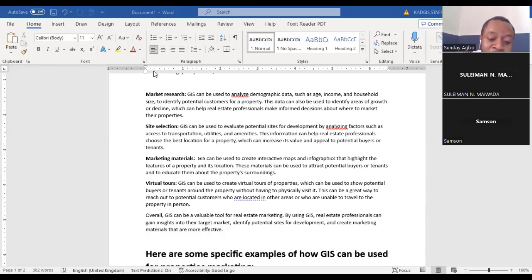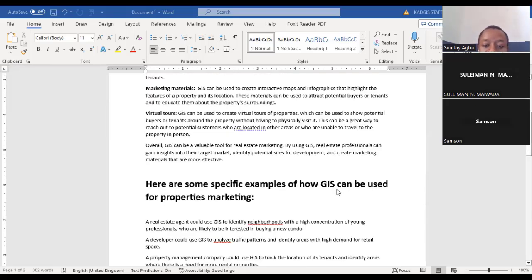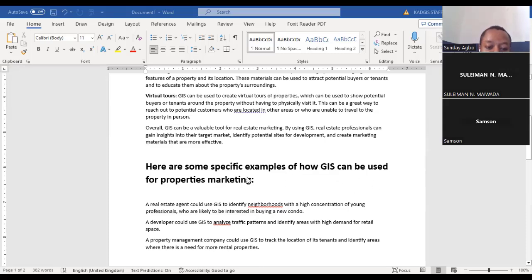A lot of people want to buy a property, but they don't have time to follow you up and down to be shown properties. So with just a simple clip or a simple video that you do with geographic information attached, not just a video, not just picking cameras and snapping. No, this has to do with geographic data, location, and real-time data attached to it. Overall, GIS can be a valuable tool for real estate marketing. By using GIS, real estate professionals can gain insights into the target market, identify potential sites for development, and create marketing material that is more effective. Here are some specific examples of how GIS can be used for property marketing.